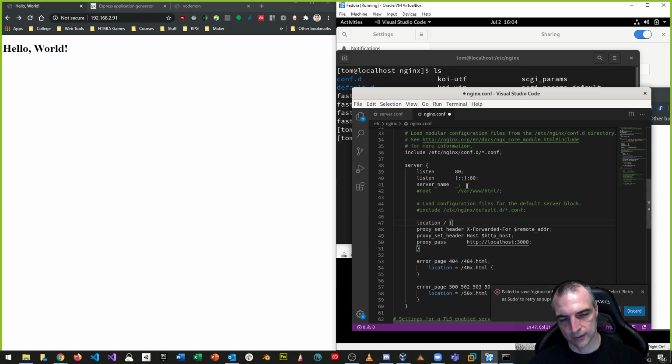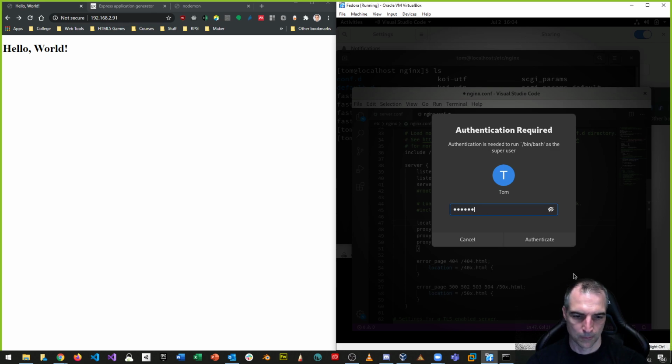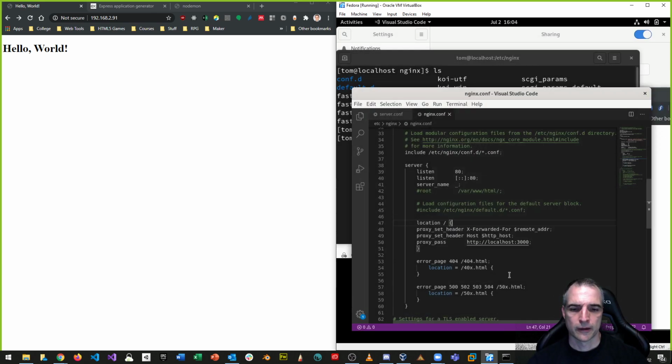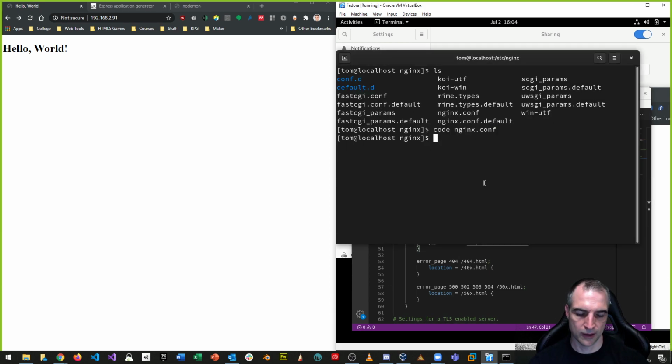I don't care about root. I don't care about the server name. I like that it's listening on port 80, but this location is important. So let's retry sudo. Nice. Okay. And let's try running that service again. So I'm going to go back here and we're going to restart the service. So sudo service nginx restart. And now we're good. Now it looks like it's okay, right?